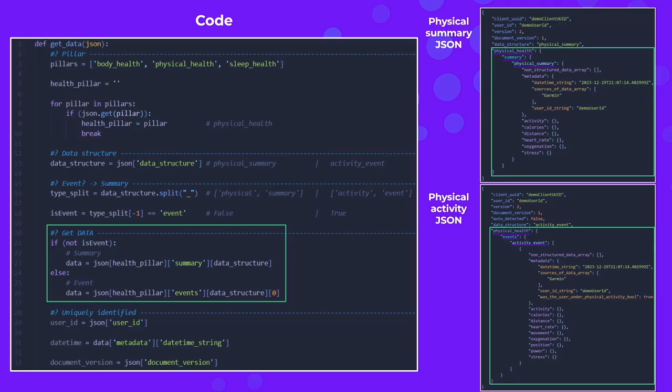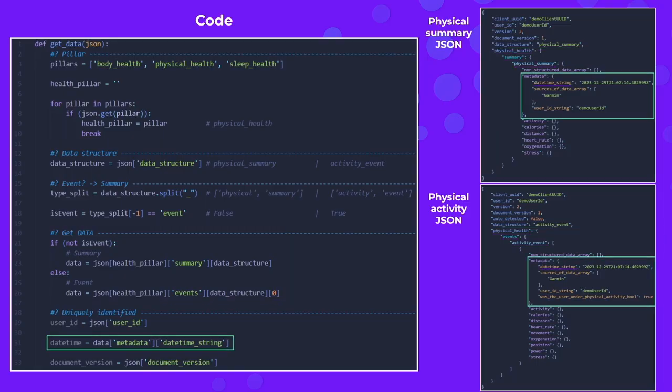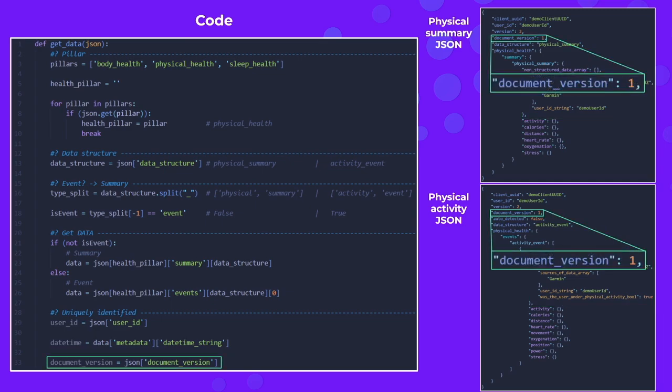Events are sent as arrays. API requests may include multiple events. Webhooks only send one event per request, so access the first array item. For example, JSON, health pillar, events, data structure, index 0. All JSON documents, whether events or summaries, include a metadata datetime string field that allows each document to be uniquely identified. Additionally, each document includes a document version field, which defaults to 1.